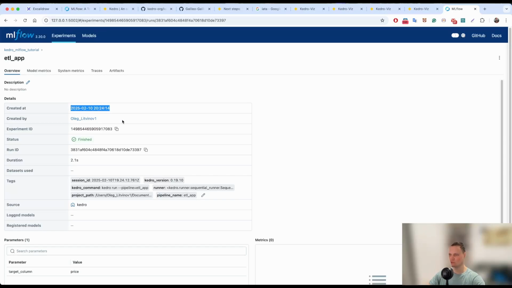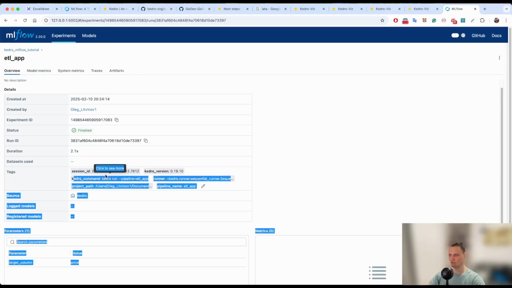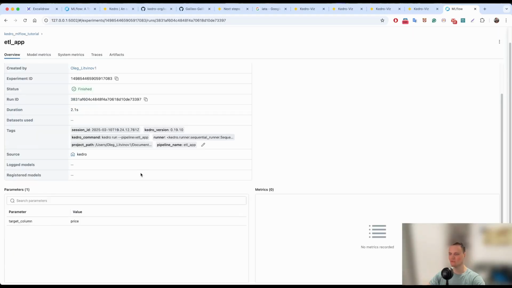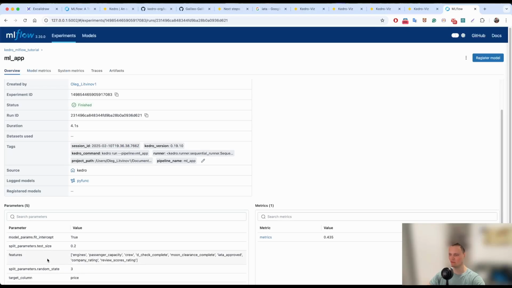We see when this was created, who has created that, the status of the pipeline, the command which executed this pipeline, and we also see the parameters utilized. For the ETL, we used only one parameter, price, while for the model training itself, we used many more, like some model parameters, split size, the features to be used, random state, and the target column.